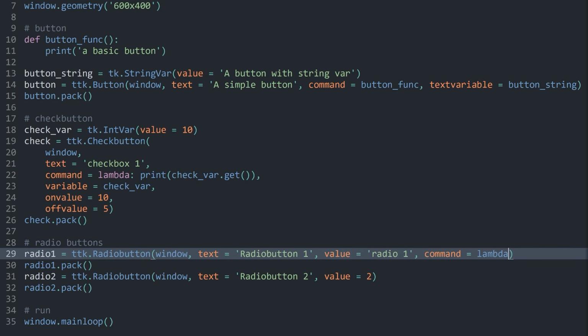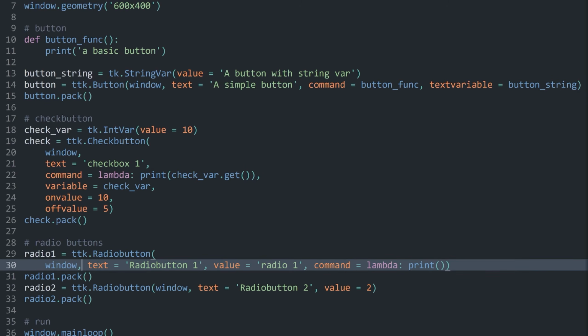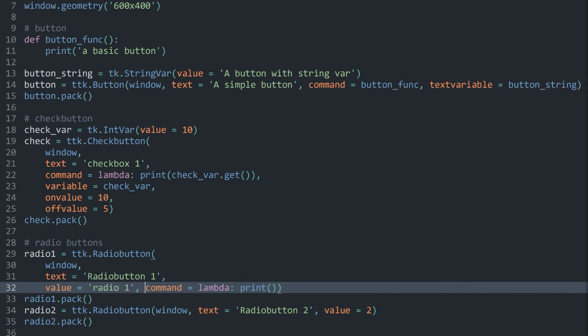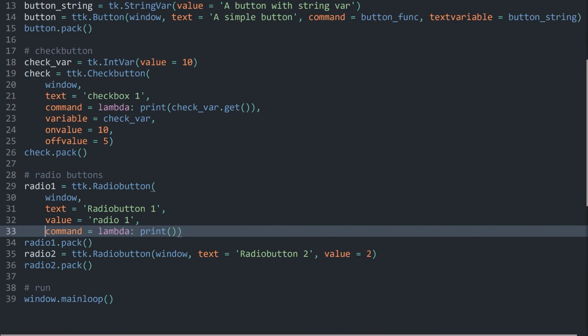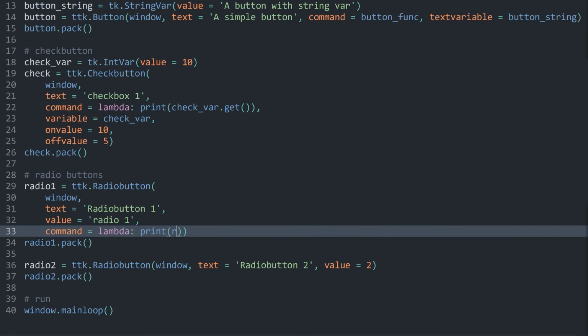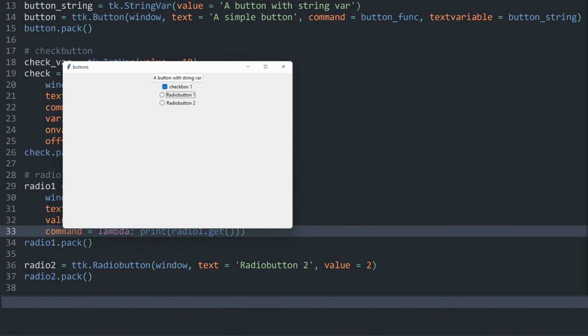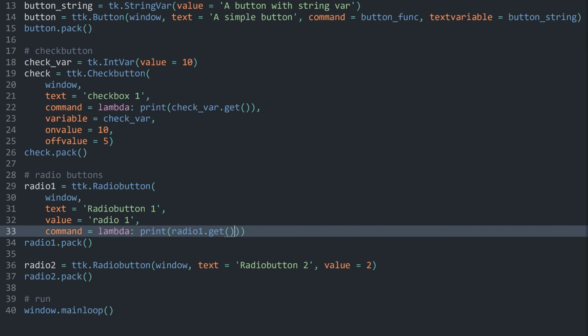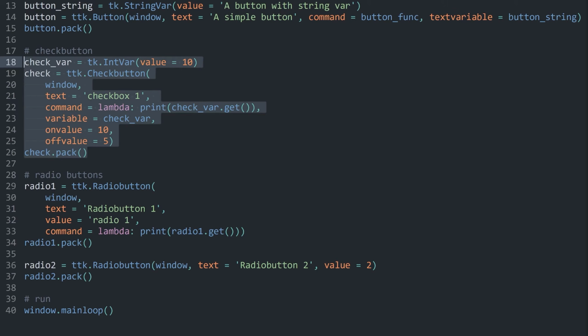Let me go with lambda because all I want to do is print something. And the something I want to print is the value of this radio 1. And once again, I want to put all of this over multiple lines so things are a tiny bit easier to read, like so. We once again have the problem that we couldn't use radio1.get. If I run this and click on radio button 1, we get that the radio button object has no attribute get.